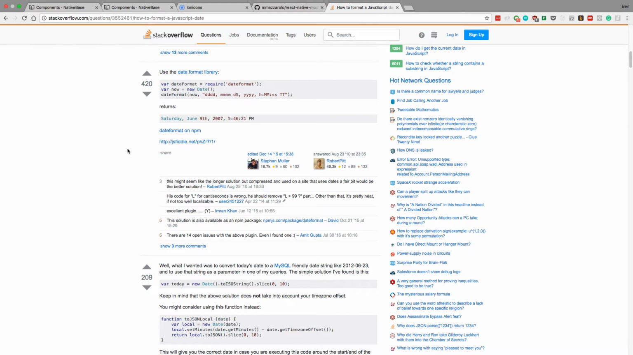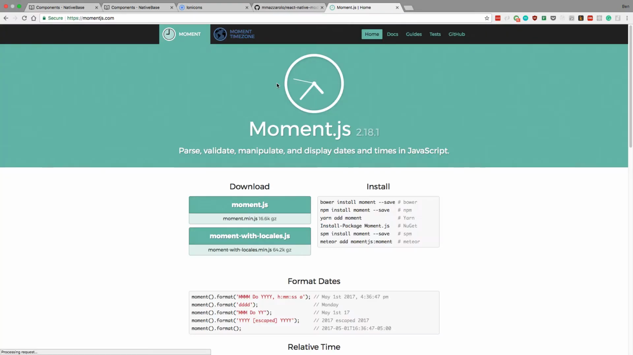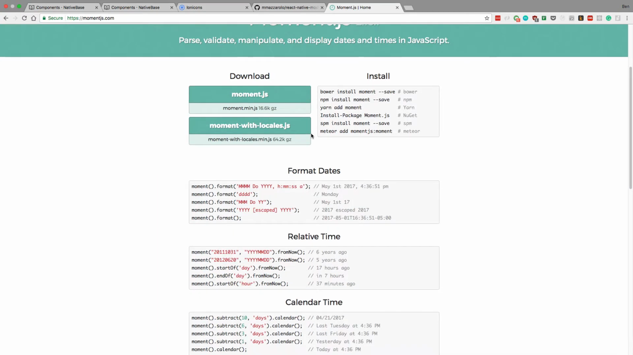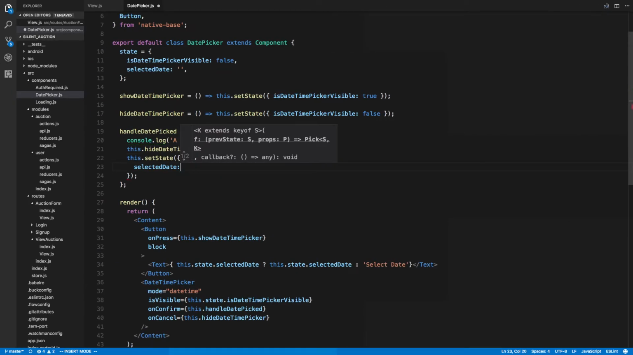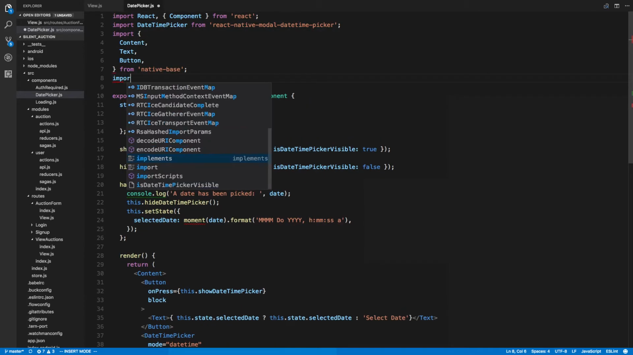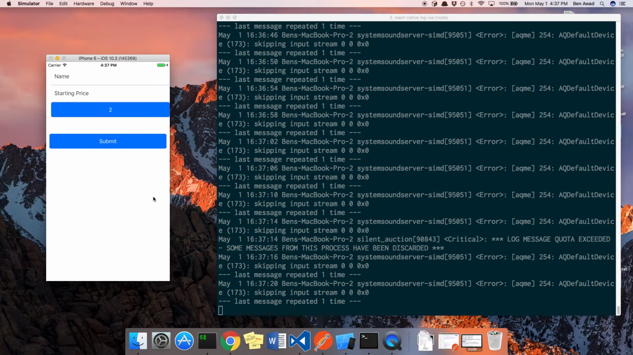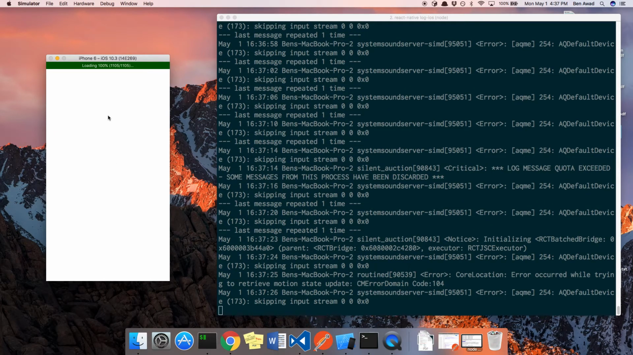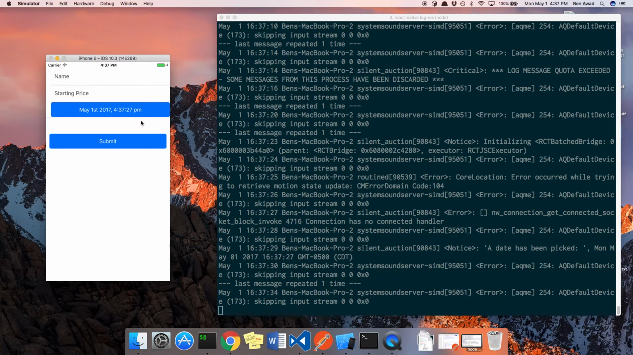We could use, I guess we could use moment for this. Why don't we just use moment? So moment.js is what we used to format dates on the other side, so I guess we could just format it here as well. And yeah, this is actually exactly what we want to happen. This is exactly what we'd like it to look like. Cool. Copy that. And then we just pass in our date object. And we just need to import moment. Okay. Select our date, confirm, May 1st, 2017, 4:37:27 p.m. Very nice.